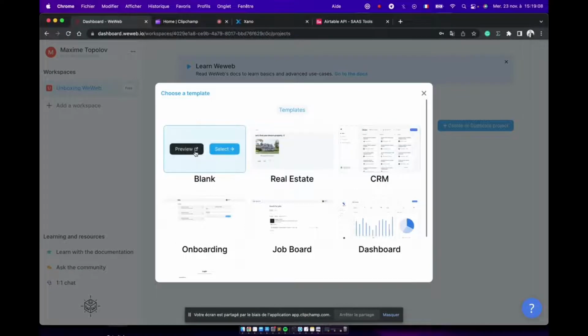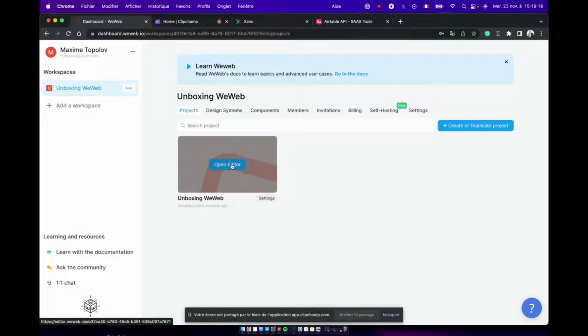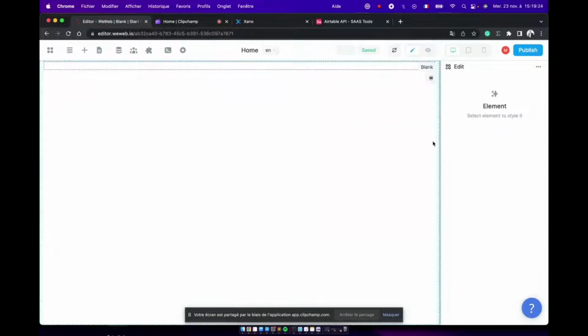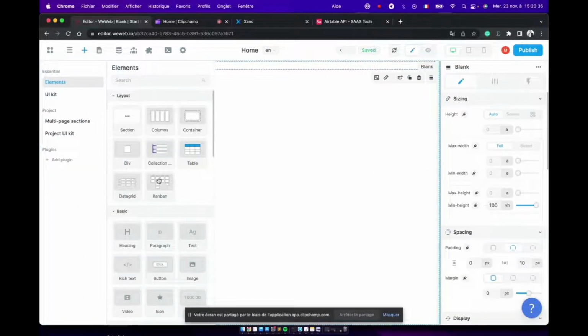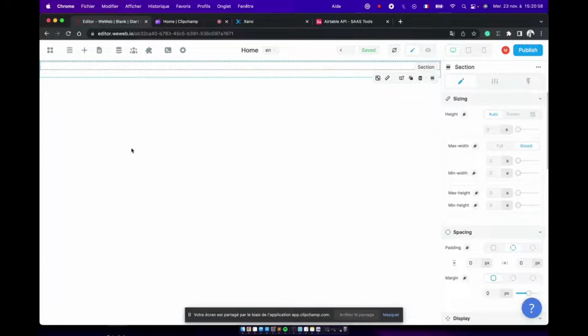So I will start with a blank one and I will call it Unboxing WeWeb. Now my project is created. Let's start the editor. The interface is really clean. I can't imagine how it works immediately. Let's start by adding some section. So now I've added the section.